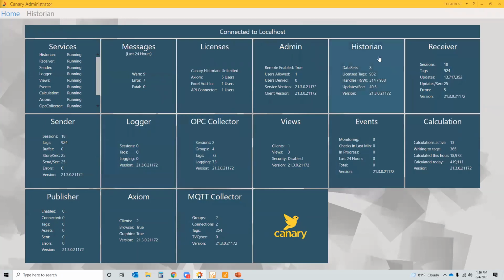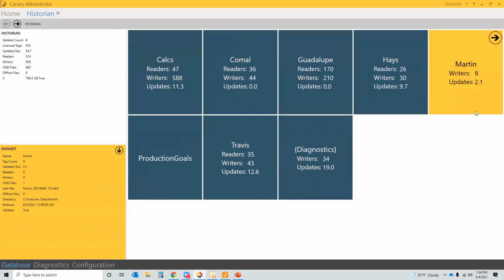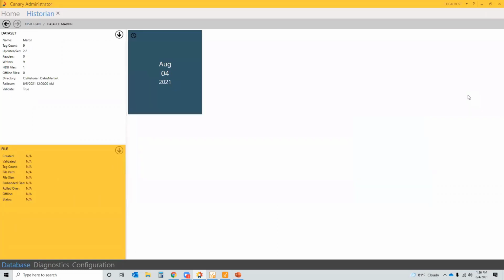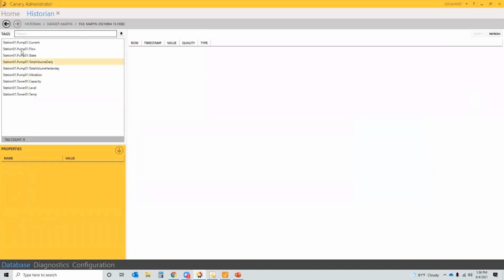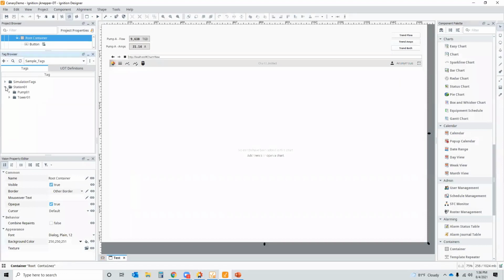So just as a refresher, in the historian from our last session, we had been writing some data to a data set called Martin. And we did this using the Ignition module. And here were the tags that we were writing. So I've turned this back on for today's demo, and I've got some data for flow and current on these pumps and a couple of towers as well. If I take a look over at my actual designer project and look to my tags, there's the tags, pumps and towers, and there's the tags that I'm historizing.